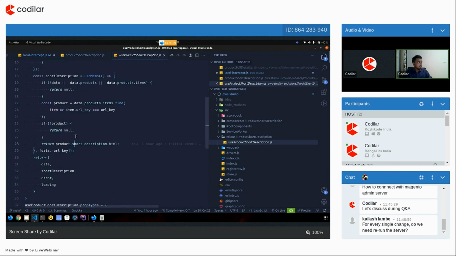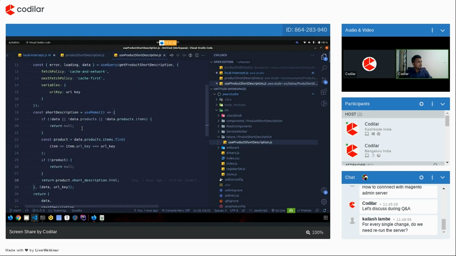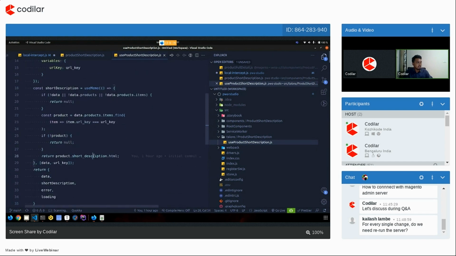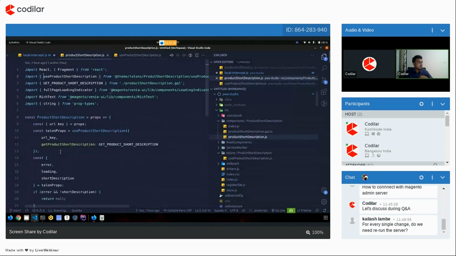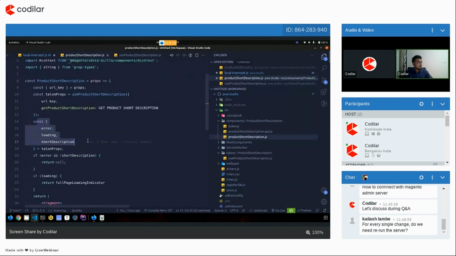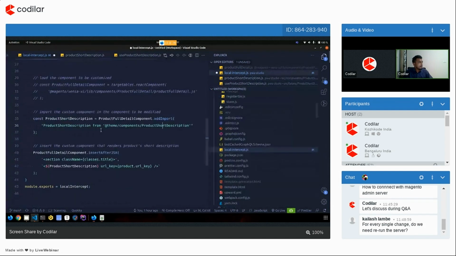Okay, so in this I am getting the product, and from the product I am just returning the short description. So here you can see the data, short description, error, and loading will be returned, and I am destructuring only these three values.